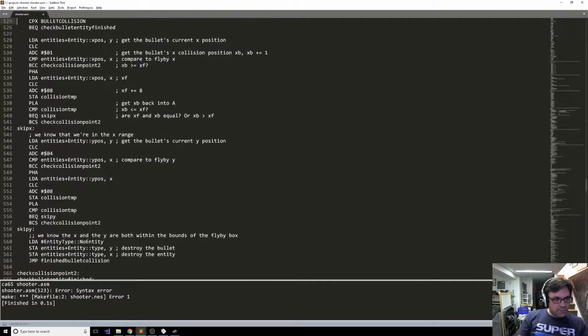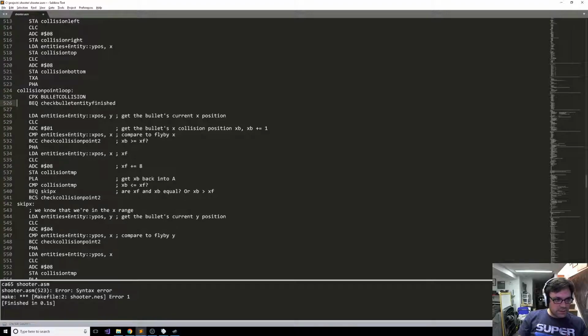I feel like we might be doing some unnecessary juggling, but that's okay. We'll get to that when we're done here. So compare that, and then branch if equal, right. All right, so now we have our index that we're going to use to find the offsets for the position that we're checking against of the collision point.